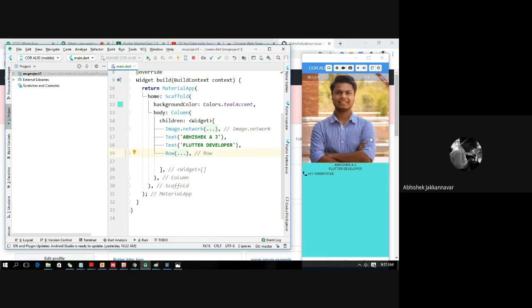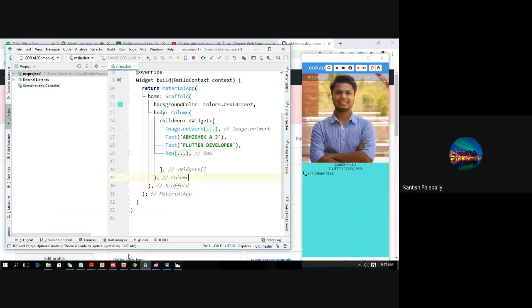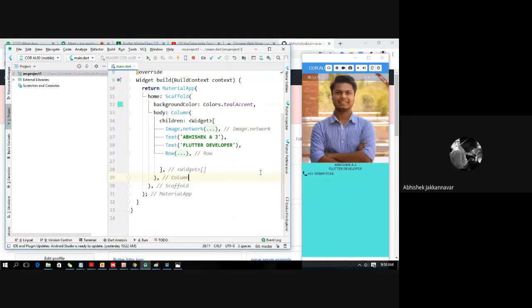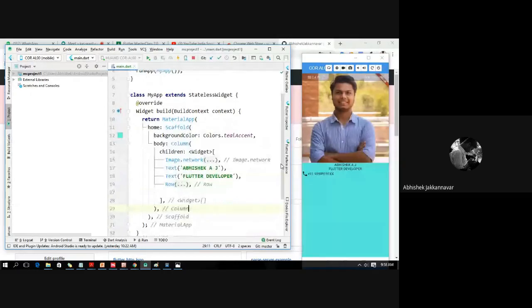Okay. So any doubts, or do you want me to go ahead and start designing it? Yeah, I think you should start designing it. Go ahead. Okay. Right. So now what will I do? Now I want to style it. Okay. So let's start styling.